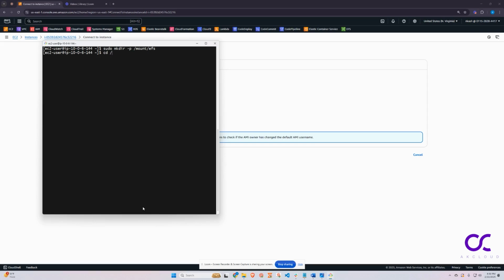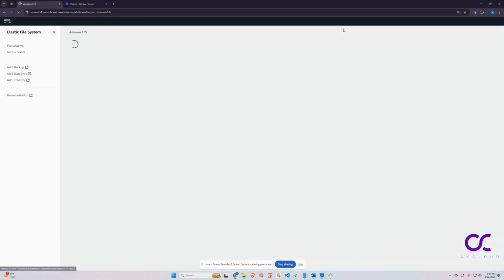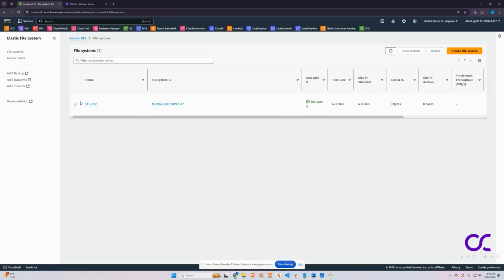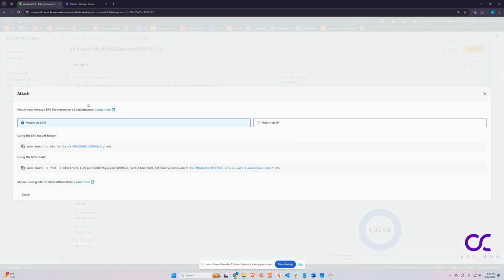So if you go to cd mount, we can see that we got EFS ready. So we'll go to our EFS. We'll go inside our file system, and then you can see here attach. So we'll be pressing on this one and just copying the sudo mount helper.